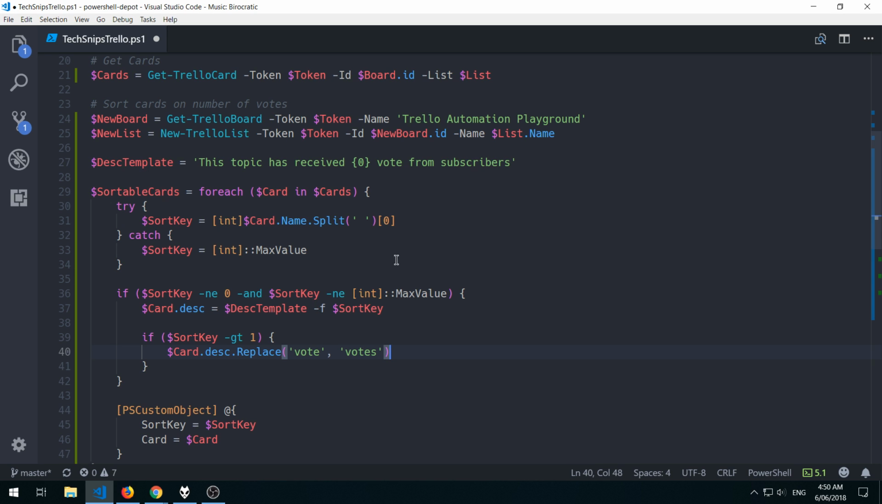So in theory, I'm just now realizing I've never done this when I've had my string in a variable, but that operator there should replace the 0 here with my sort key, and then just to make things more grammatically correct, if we've got 2 votes, I'll change vote to votes. I hope that works.